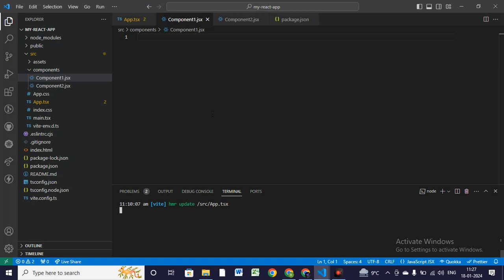In this video, I'll be discussing React hooks. Specifically, I'll be discussing the useContext hook. So let's get started. I have created a components folder in the source folder, and before that I have created a project using Vite.